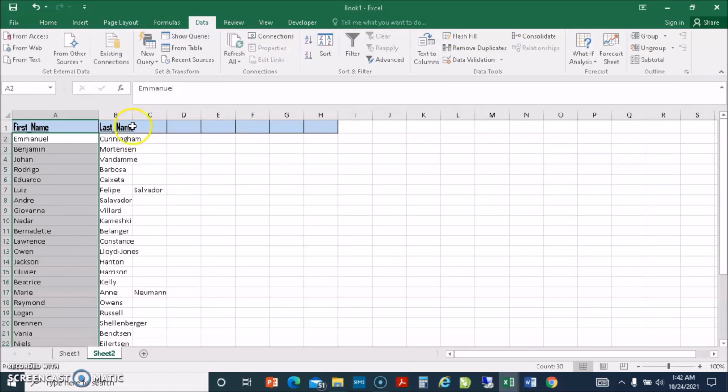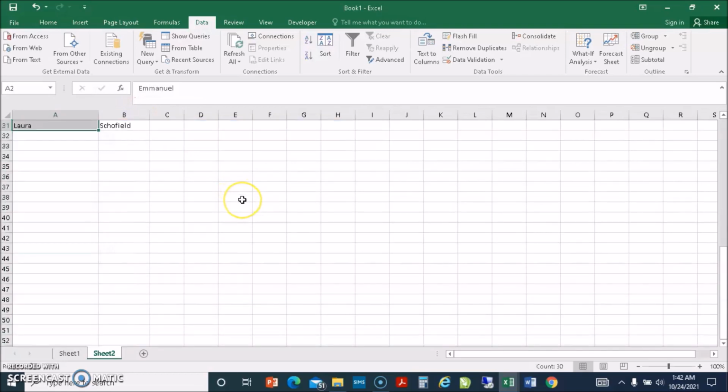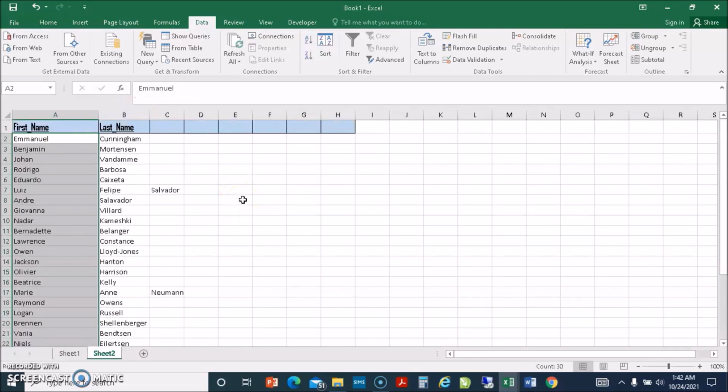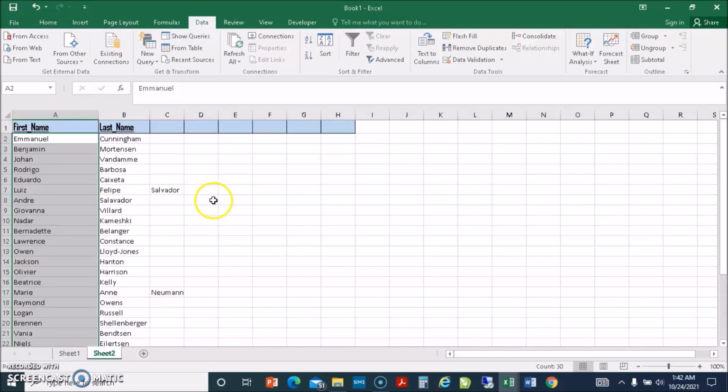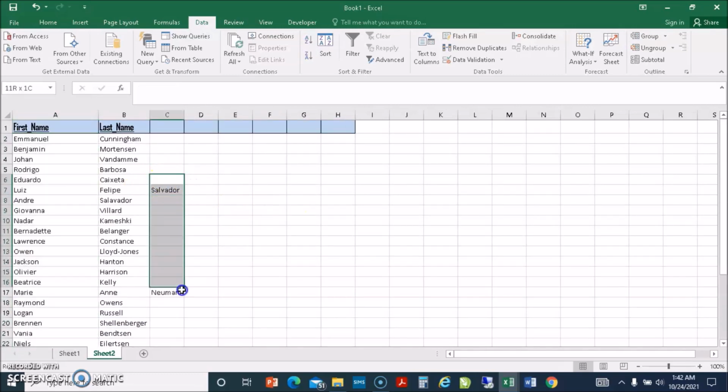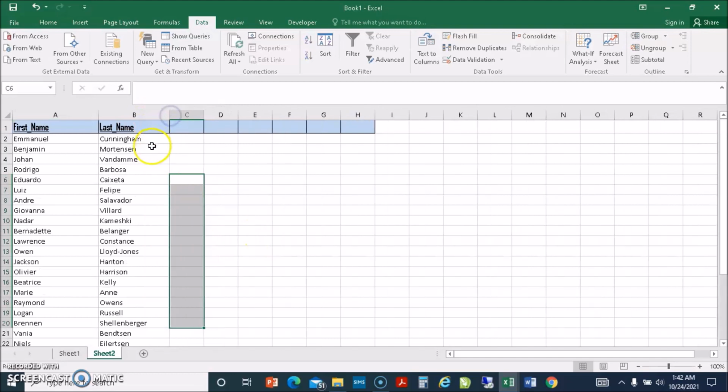So that way you have your first name and last name separated. These ones I'm just going to remove just for interest sake. So assume we're using only first name and last name. We are not worried about the middle name. So generally that's how simple it is when you want to split the two.